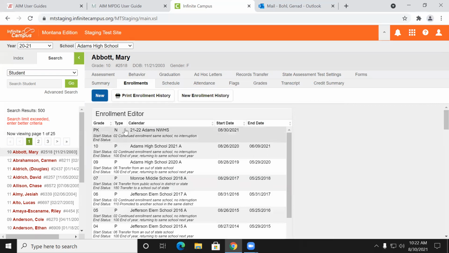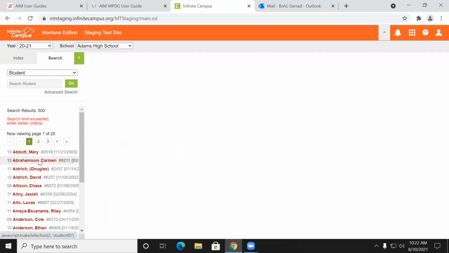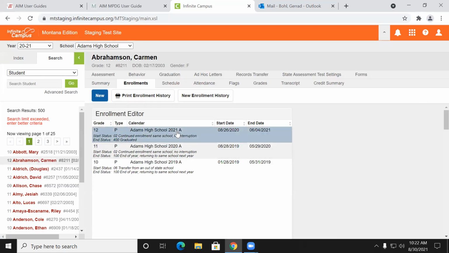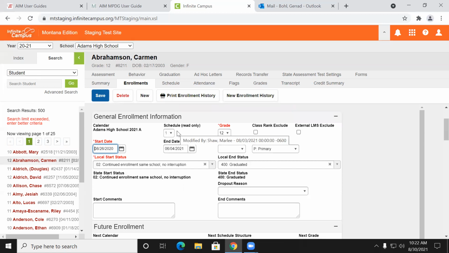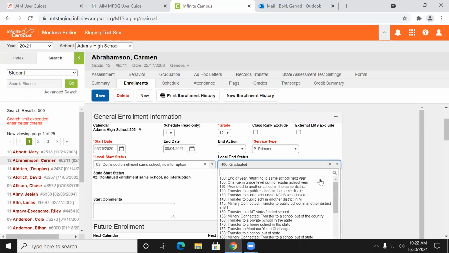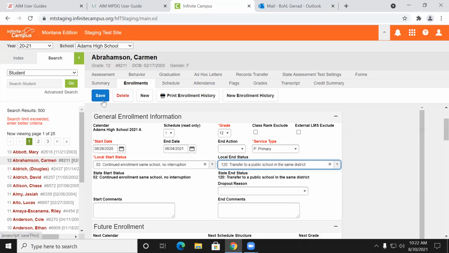Now that student has an enrollment for the 2021-22 school year. And you can see the end date is not there because at the end of the year, you'll go in there, enter the end date and the end status. Now that was Mary. So this is again the 2021 enrollments. Let's say Carmen is going on to kindergarten and is not coming back. So you give Carmen the end date that she needs. And then the local end status would be code 120, transfer to a public school in the same district, and then click save.